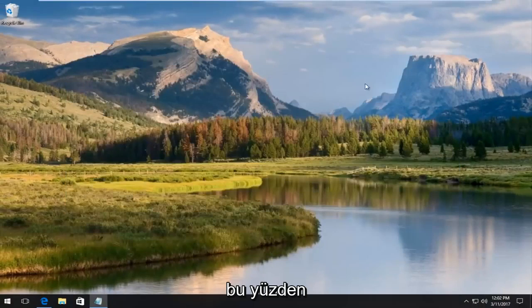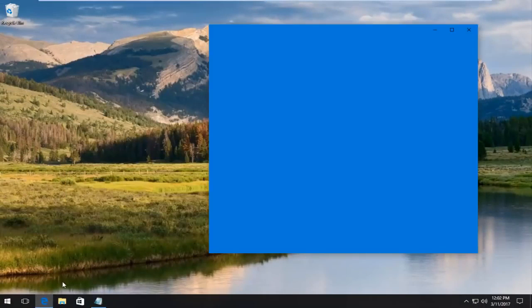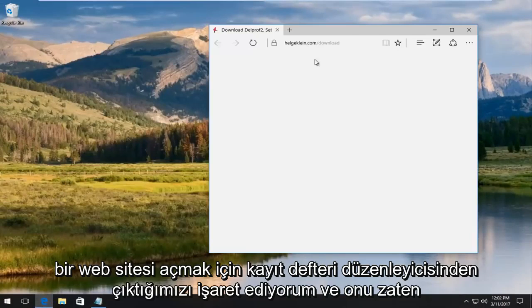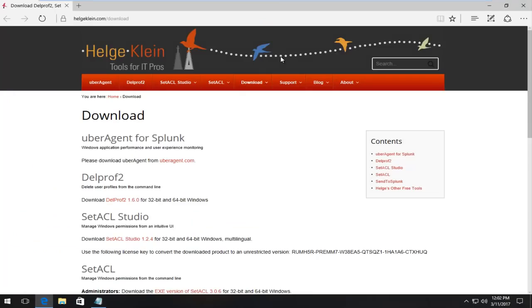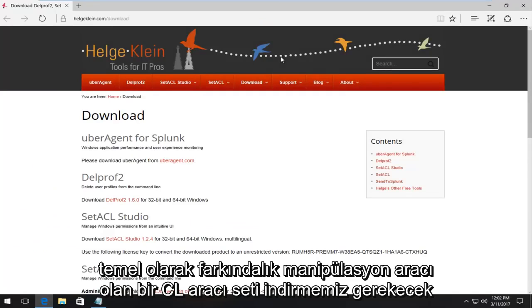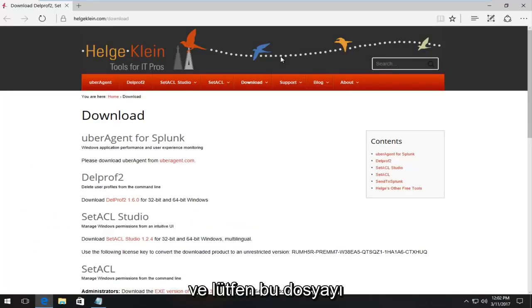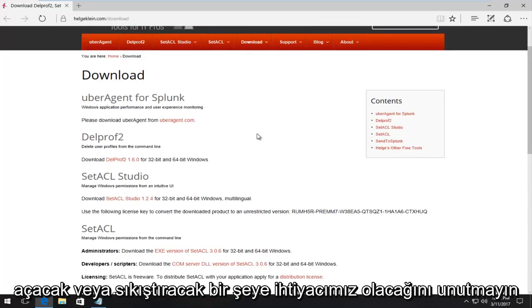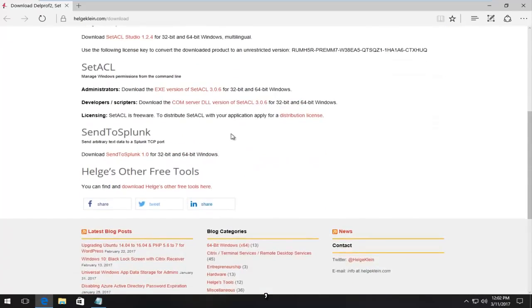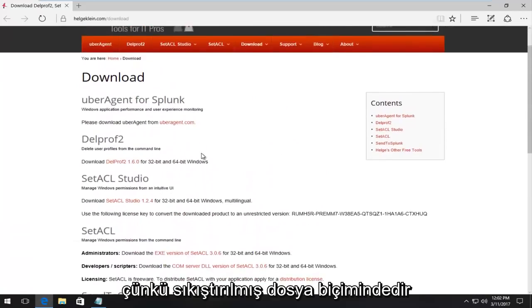So at this point, we can close out of the registry editor. We're going to open up a website. And I've already opened it up in the taskbar here. We're going to have to download the SetACL tool, which is basically a Windows manipulation tool. And please keep in mind, we're going to need to have something that's going to unzip or uncompress this file because it is in compressed file format.